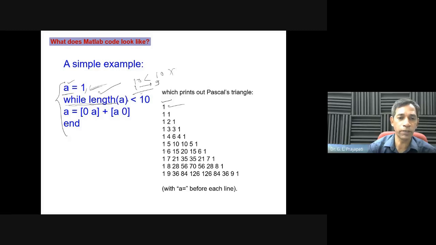Now A is less than 10, length of A is 1 here, and 1 is less than 10. So what are you going to do? Here you are going to do like this. You have the 0 and A means 1. A has only one value, and you are going to say 1 plus 1 and 0. So 1 and 0, and you are going to 8. So what are you getting? 1 and 1.